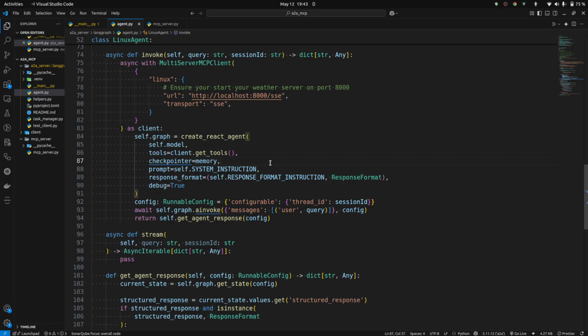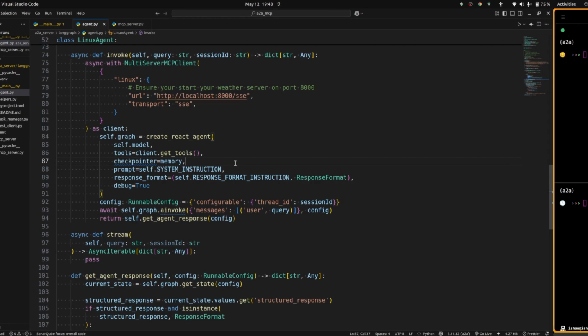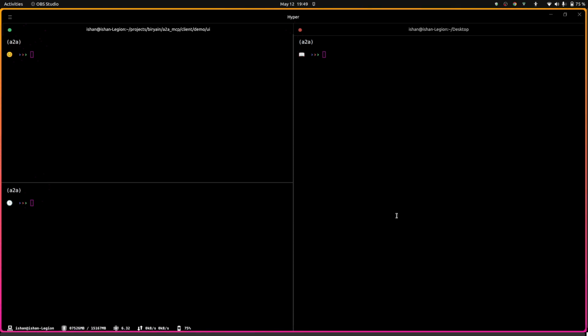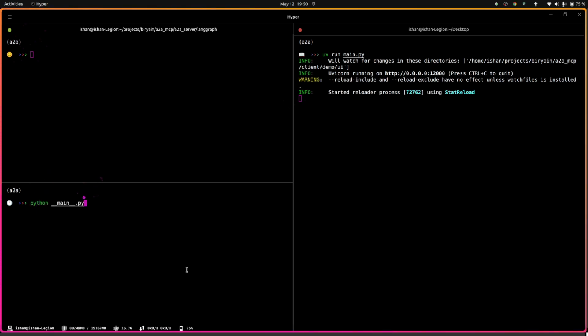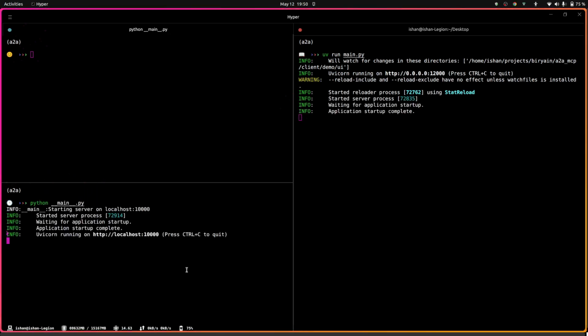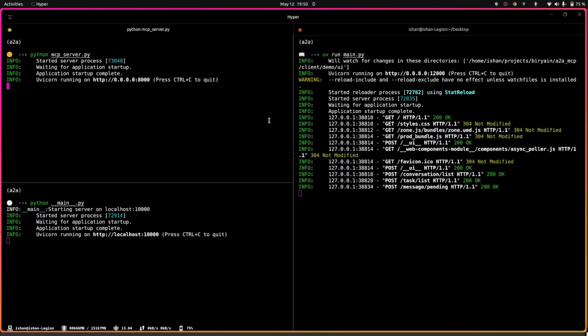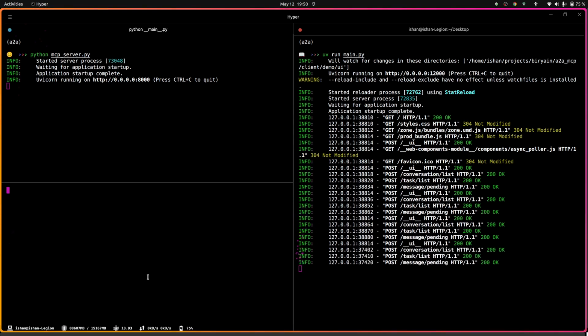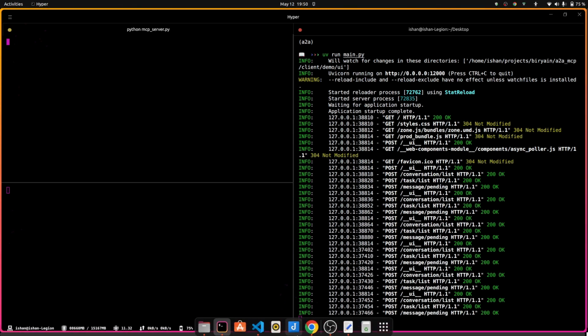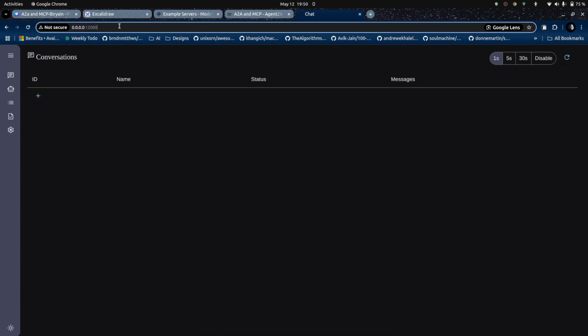Let's test it with a few examples. To run our application, we need to run three servers. The first will be to run our client. Next, we will run our A2A server. The A2A server is running on port 10,000. Let's now also run our MCP server. The MCP server is running on port 8,000. Okay, so let's clear all the outputs here and go to the application.